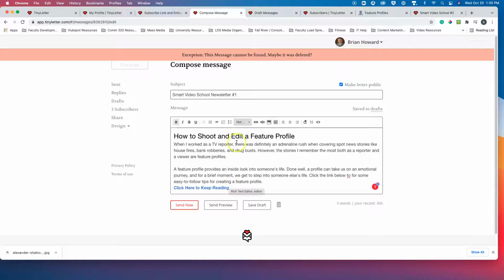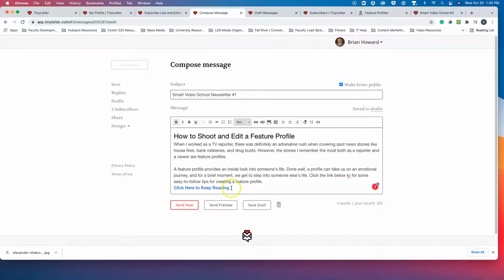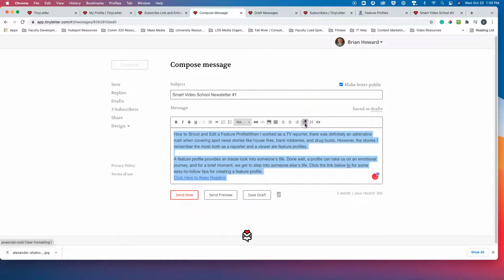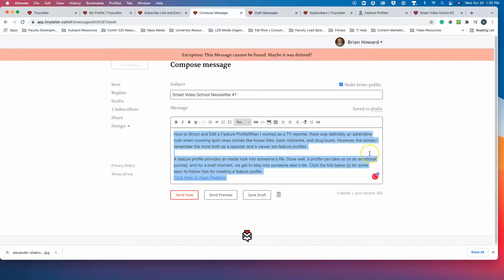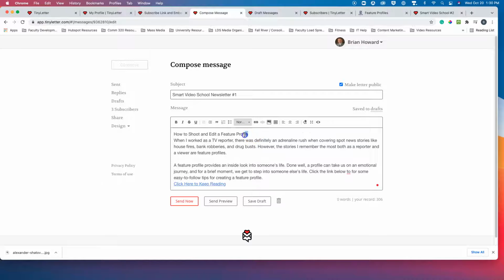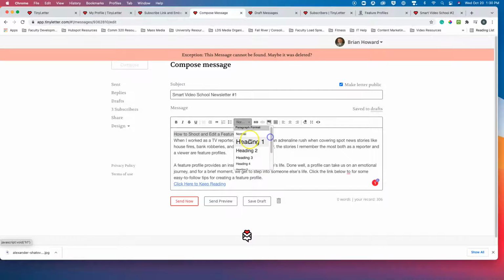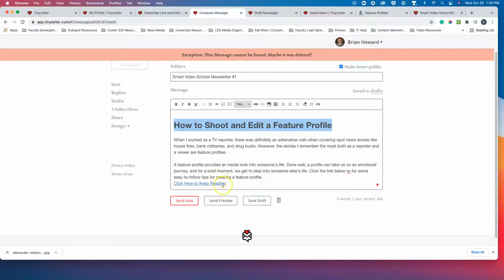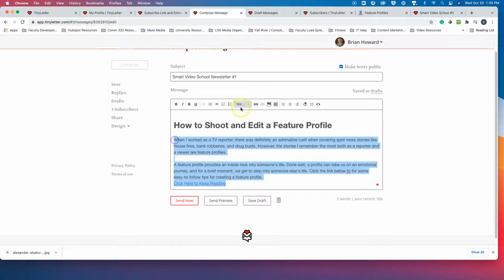Now, just to be clear, the formatting in TinyLetter is not great. So anything you copy and paste, I would first go over here to this button right here, and that gets rid of all the formatting. Okay, so turns it right back to where it was. So now I'm going to go back in, I'm going to make a space there. So here's my headline, going to highlight it, go in here and make it a heading number 1. So heading number 1, there we go.